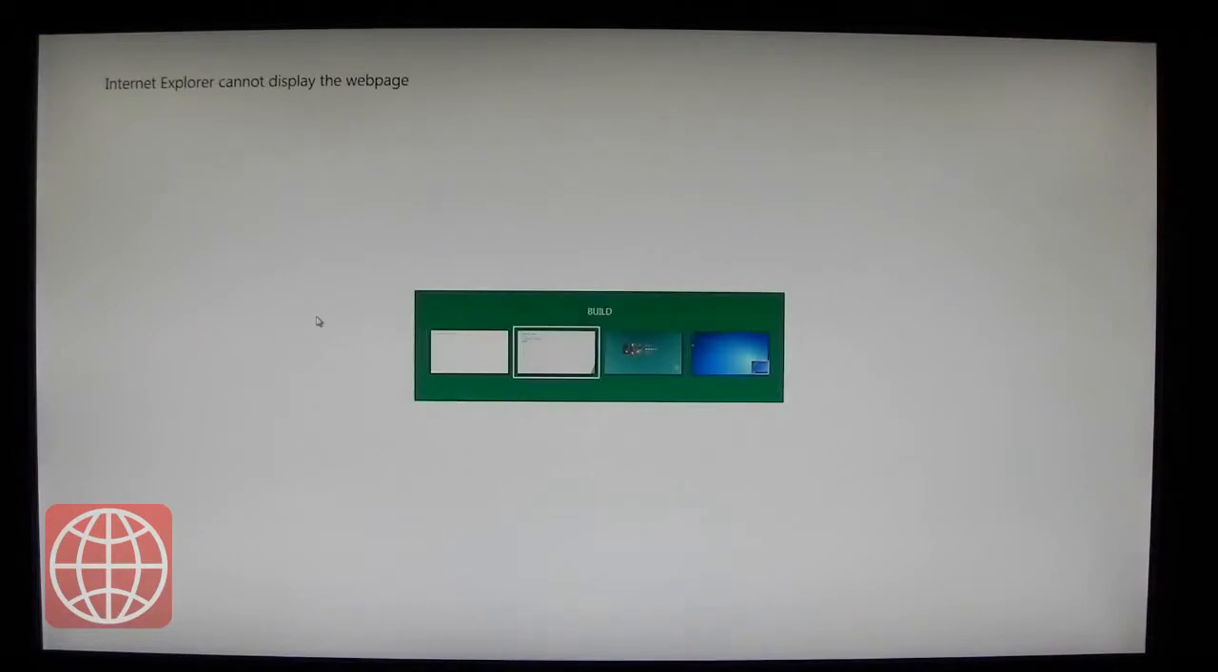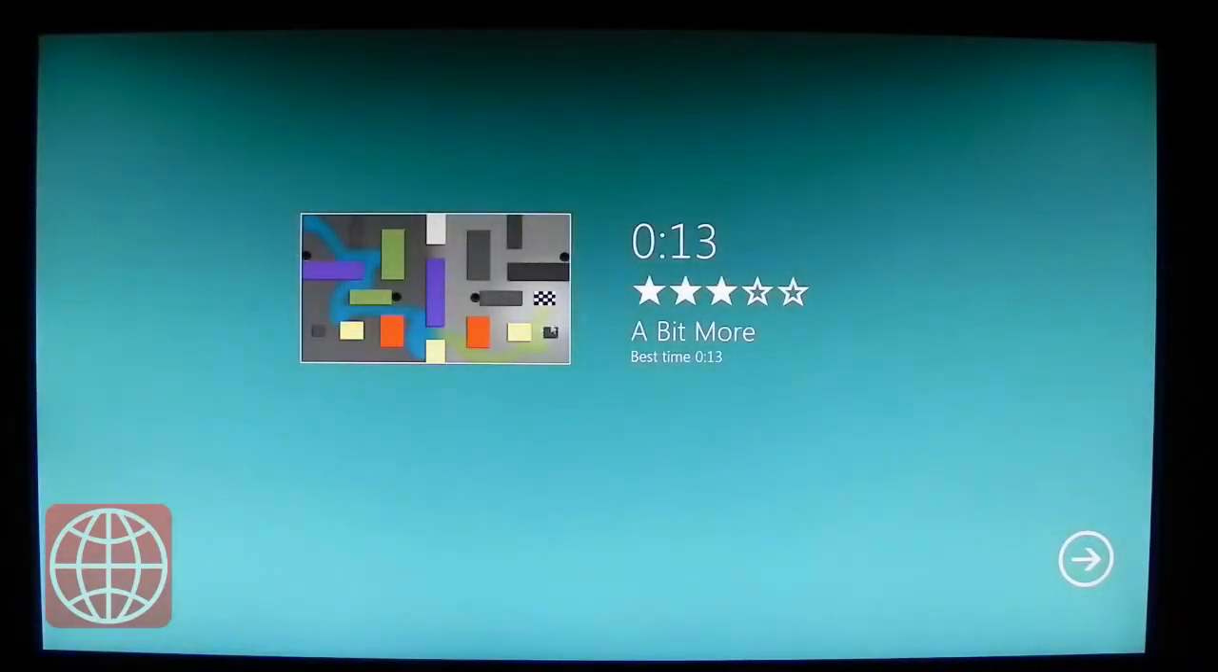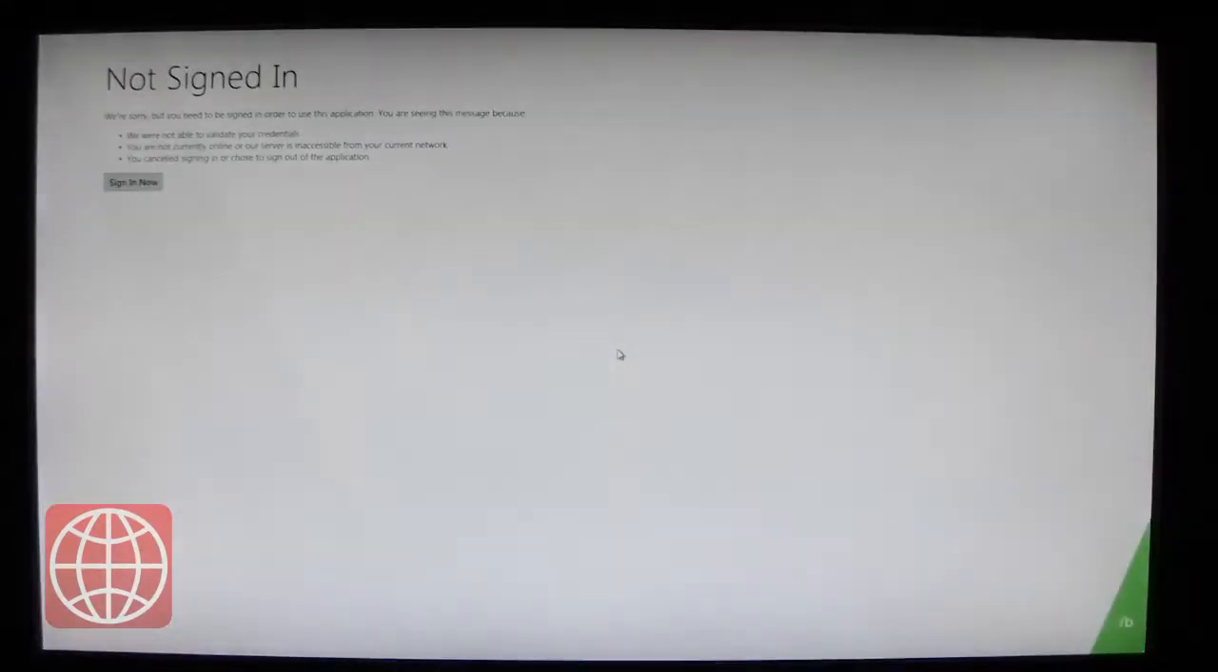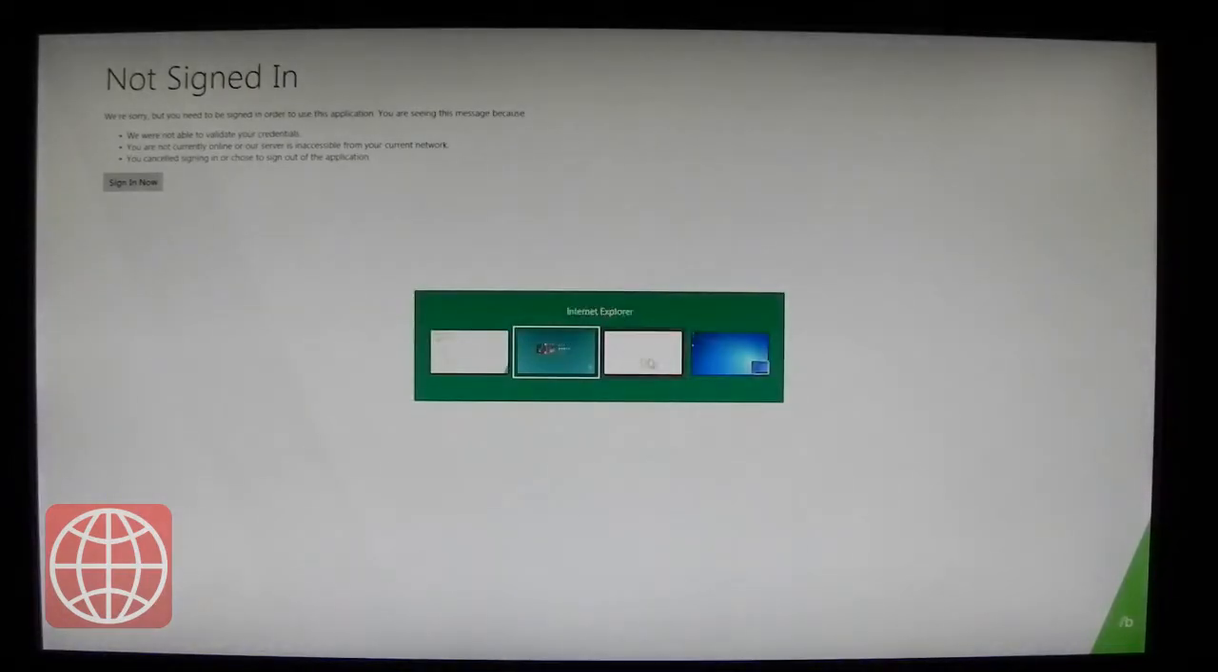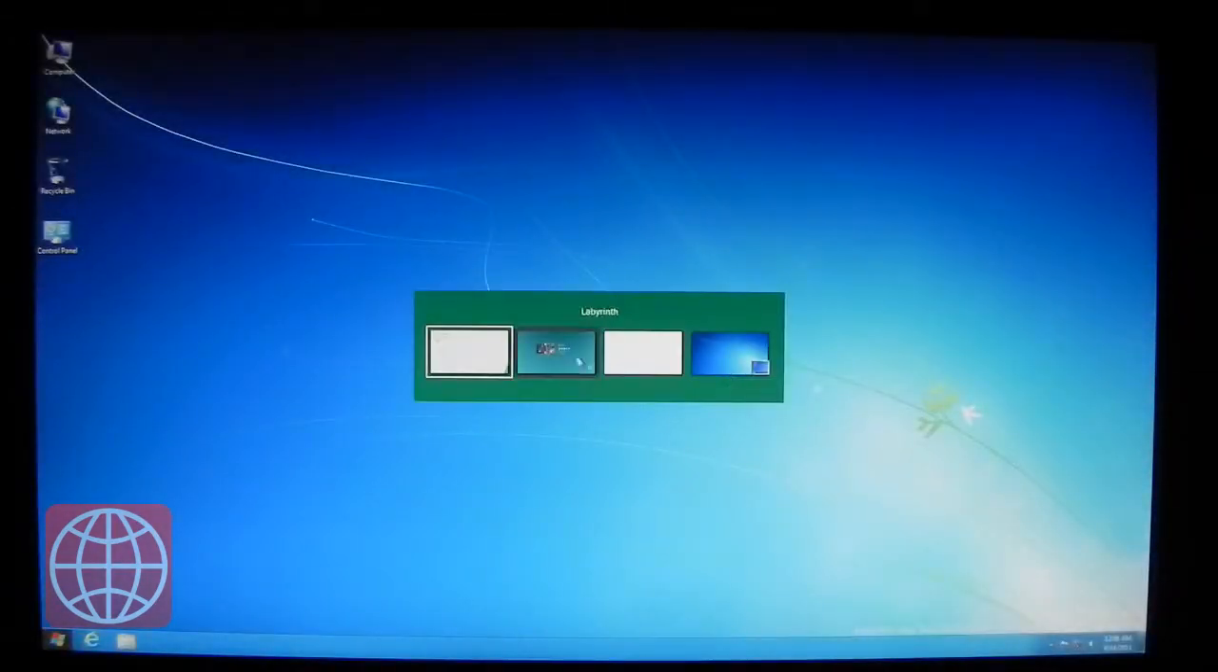So Alt-tabbing allows us to switch between everything. Here's that game we loaded earlier. Here is the Build application that we loaded earlier. Here is our usual desktop. And here is Internet Explorer, the touch version that we just opened. So like I said earlier, everything sort of flows seamlessly between your desktop version and your touch version.